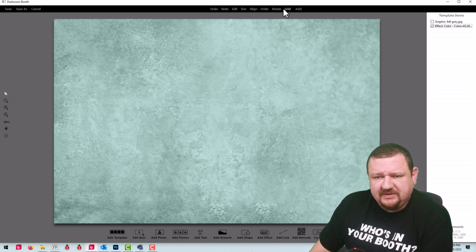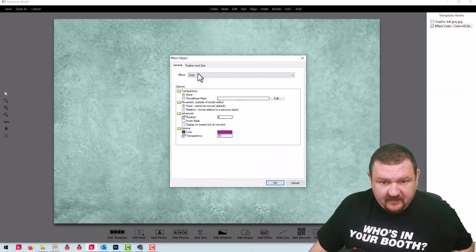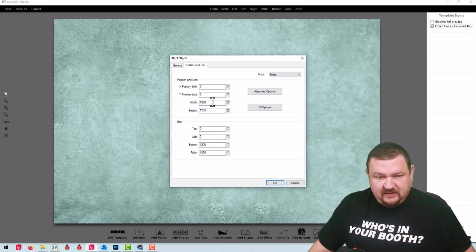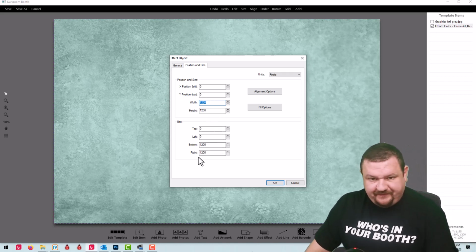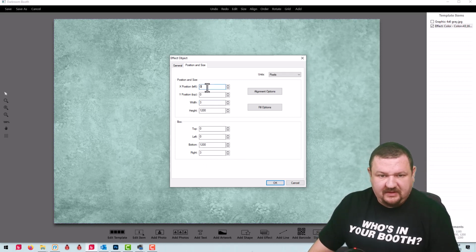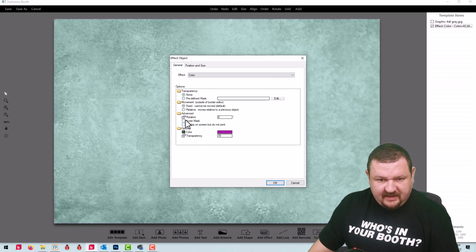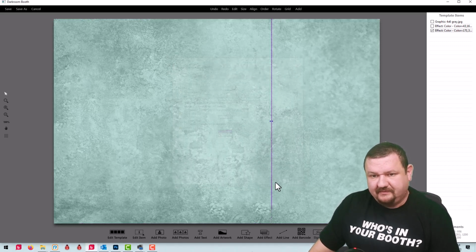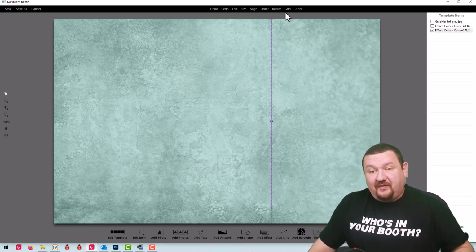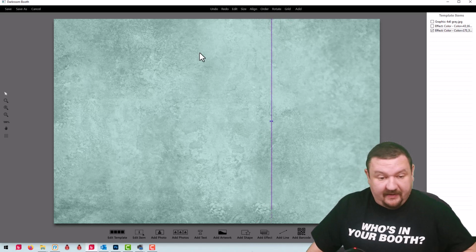Next thing I'm going to do, because it's perforated, I want to know right where that line is going to be. So I am going to add, instead of a line, we'll do an effect again, and so it's going to be at 1200, or no, the width is actually going to be, let's say 3. Position is going to be 1200, and the height is going to be the full height. And display, but do not print. I want to be able to see it while I'm designing, but I don't want this to actually print out. I just want to know where that cut line is going to be.